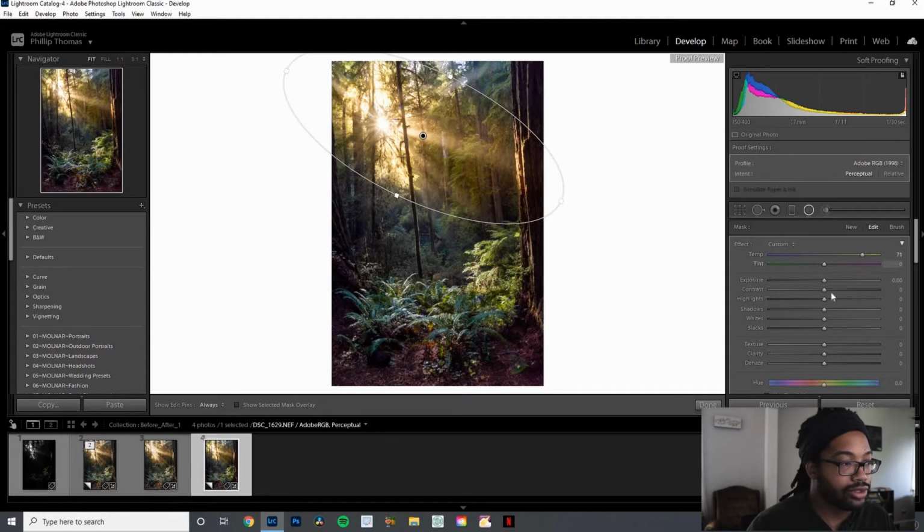And then I'm also going to bring back some highlights, and adjust the whites a little bit in that section. So I think that looks pretty good.